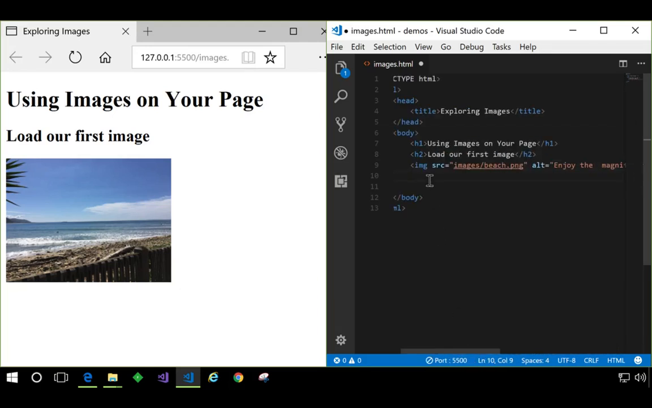So let's show the alt text in action when the browser can't load my image. To do that, I'm going to break the link on the page by pointing to a location or file that doesn't exist. So for example, if I have a typo here, and that now is a file that doesn't exist on my disk.